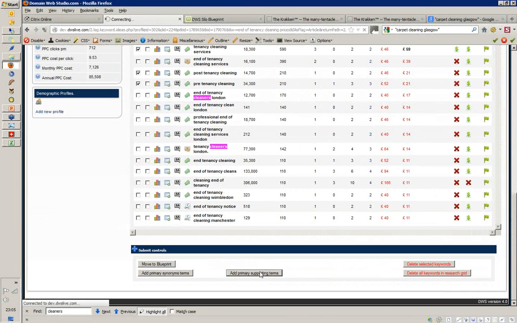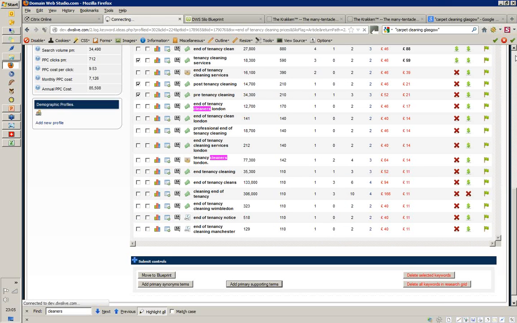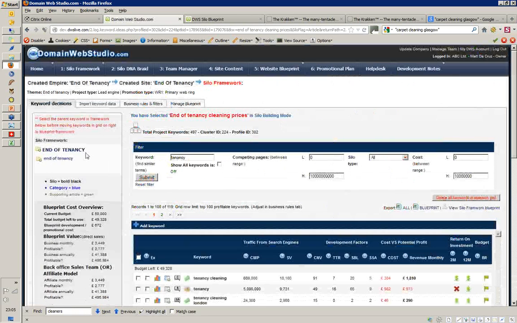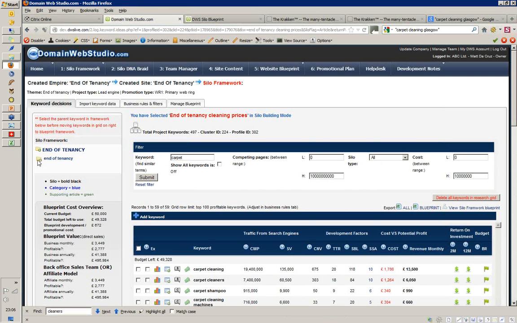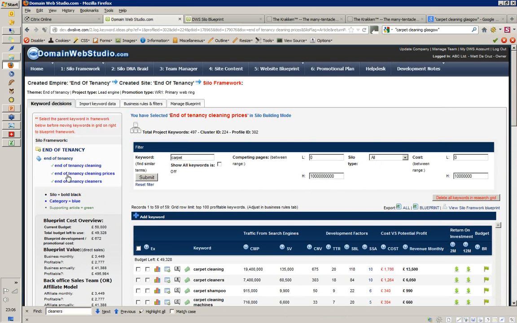So from the end of tenancy perspective, from the cleaning perspective, what I've done is I've mapped out the cleaning part of it. So now I can get rid of this tenancy thing here, and we can just type in carpet. I'm starting at the top of my list. So we've done cleaners. Actually I skipped painters, but I've just gone to carpet now. What I'm looking for now is the types of services that we can put in underneath here.